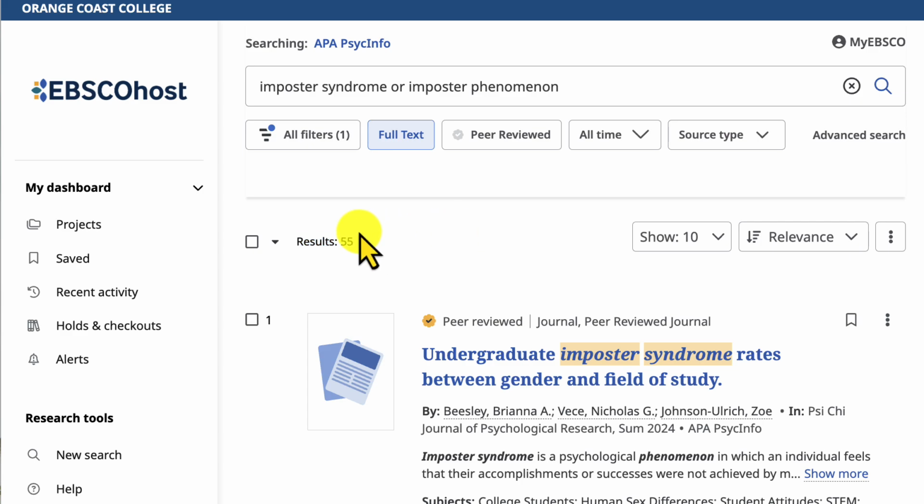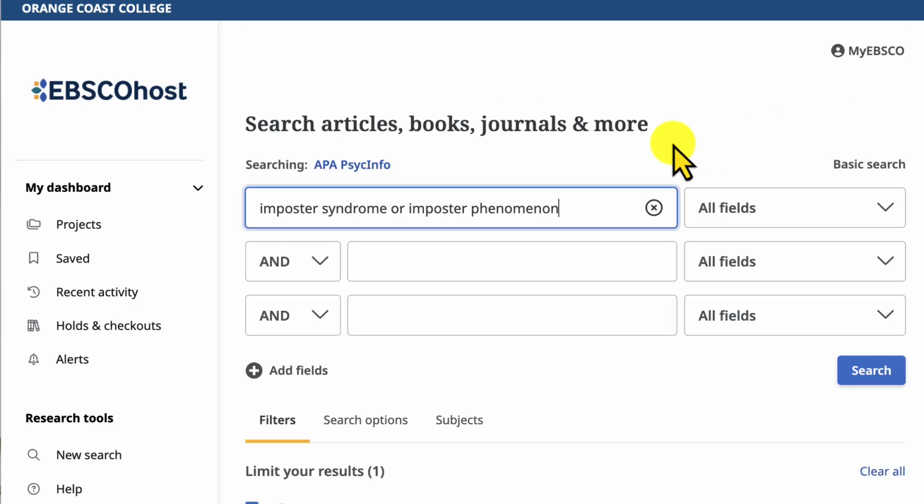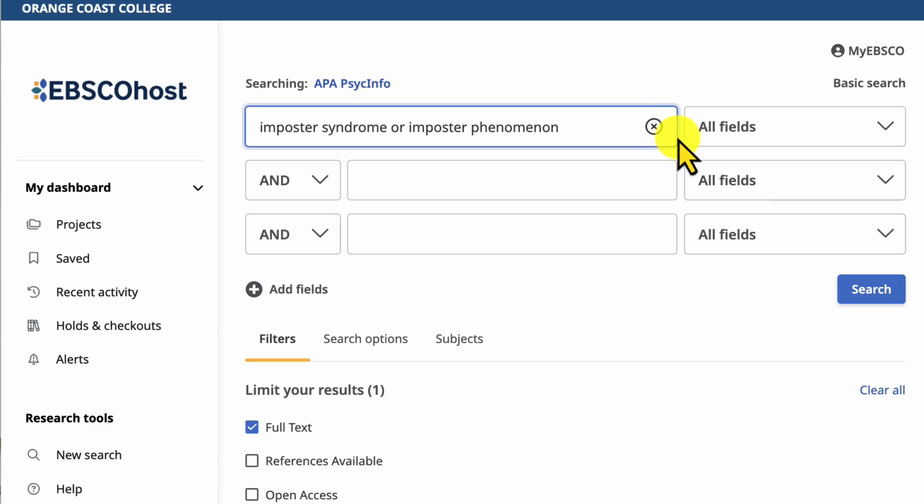Now, if you were looking at results that were 1,000 or 5,000, you would want to narrow this. You may still want to narrow this because you want to find articles that are very specific to your topic. And to do that, we could go into the advanced search feature. This is valuable on a variety of levels. One, it can help us search for multiple aspects of a topic.